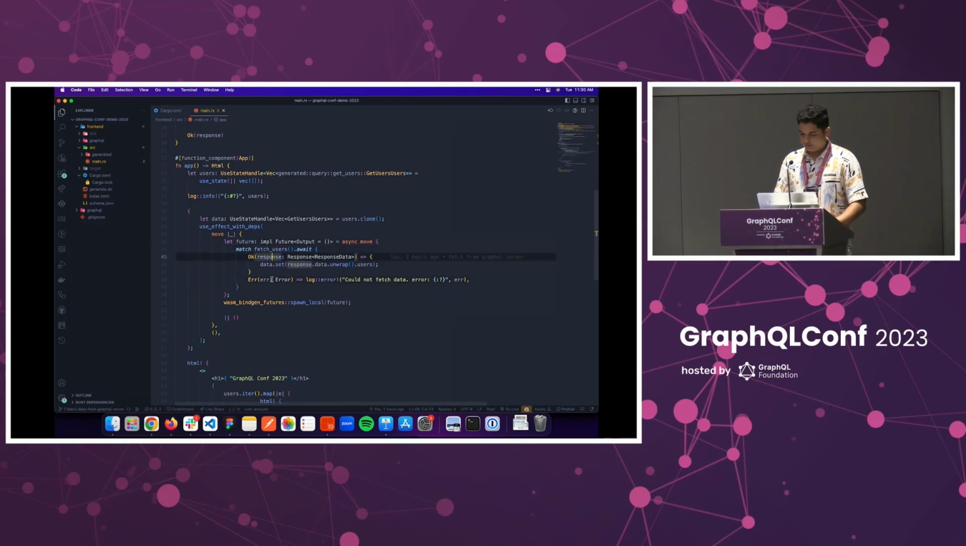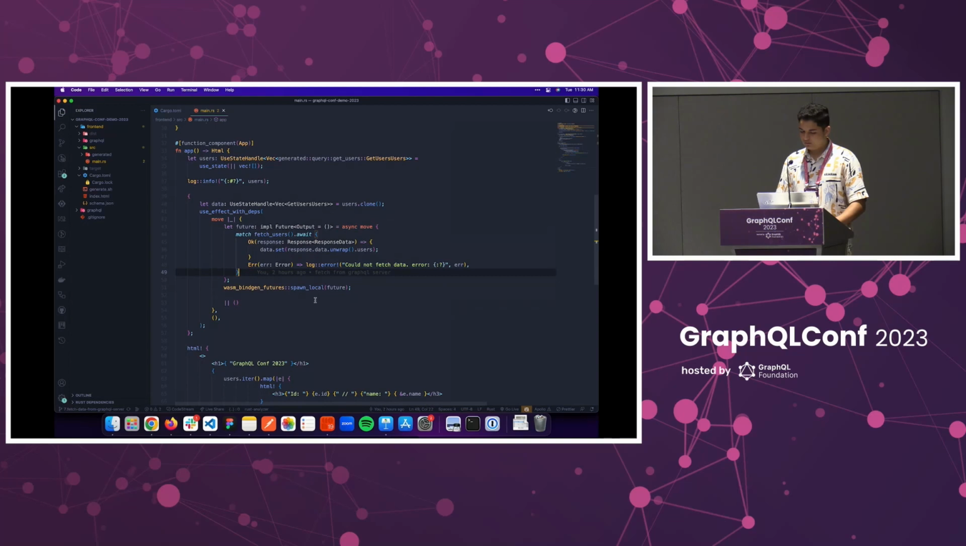So we get this response after awaiting from the fetch users. And we're setting this data using data set, which is the state, to all of the response users. And we're catching this error, if so, and we're logging it. We're using log.error, which is just the equivalent of console.error.